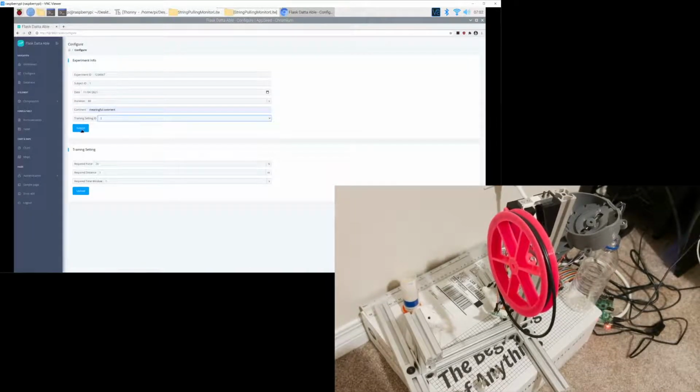By clicking the submit button below, it will automatically generate the training setting data below and upload all the configuration to the Raspberry Pi. You can also make changes to the training setting by clicking the upload button.